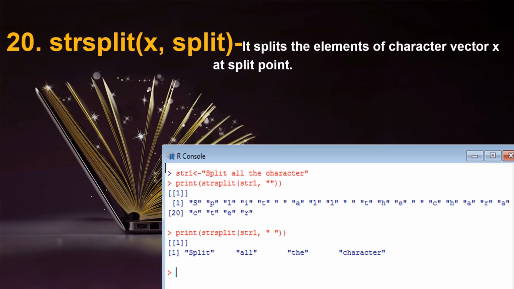In the first example, split all characters is a string value defined in the str1 vector, and I'm just using print strsplit of str1 and passing a null value. It will split all characters because no character is defined inside the double quotes. However, in the second example, I have used print strsplit str1 with a space as a separator. So wherever it finds a space, it will separate, and that is the reason. See, the split characters are separated.